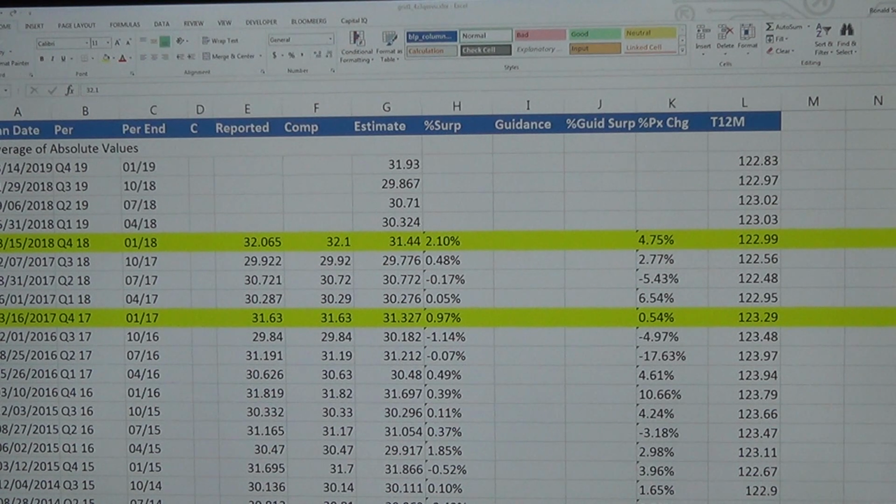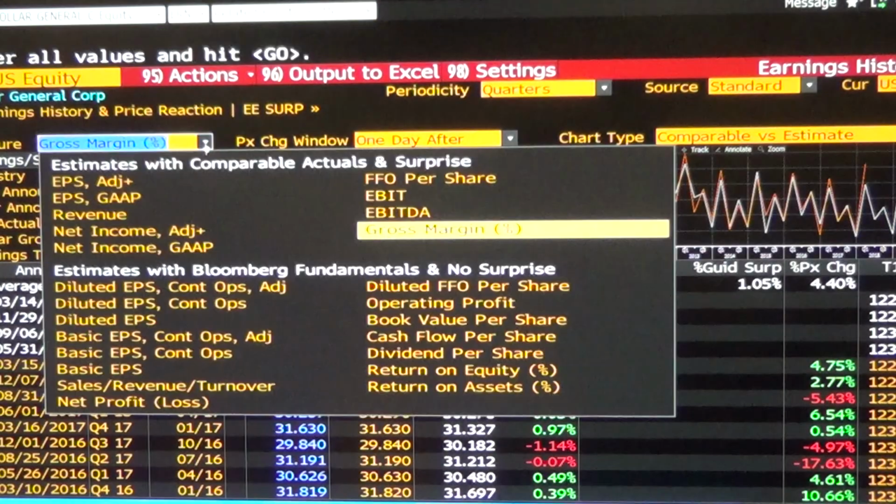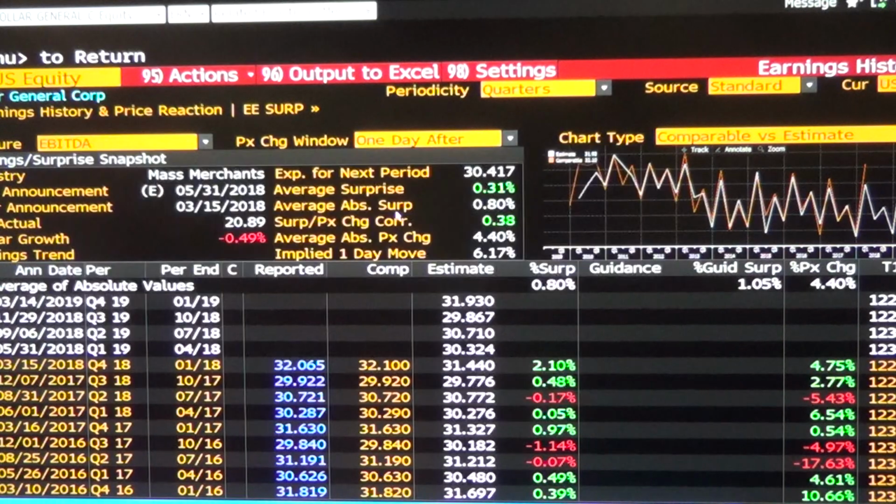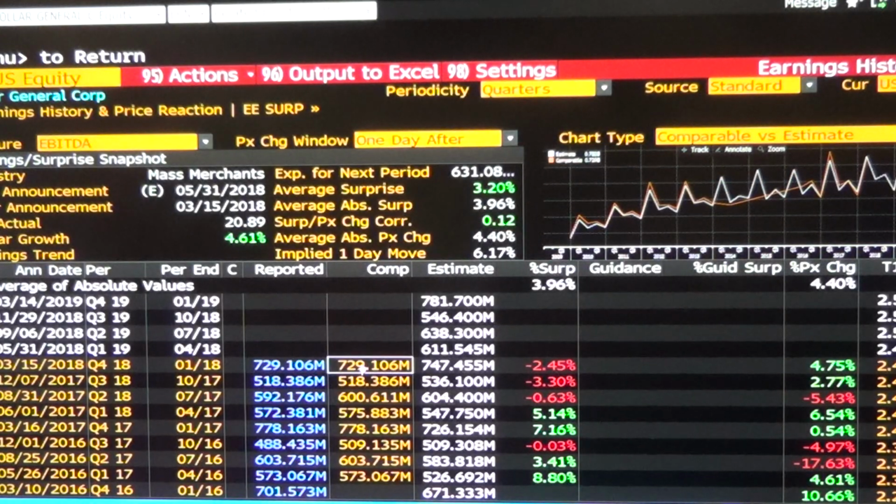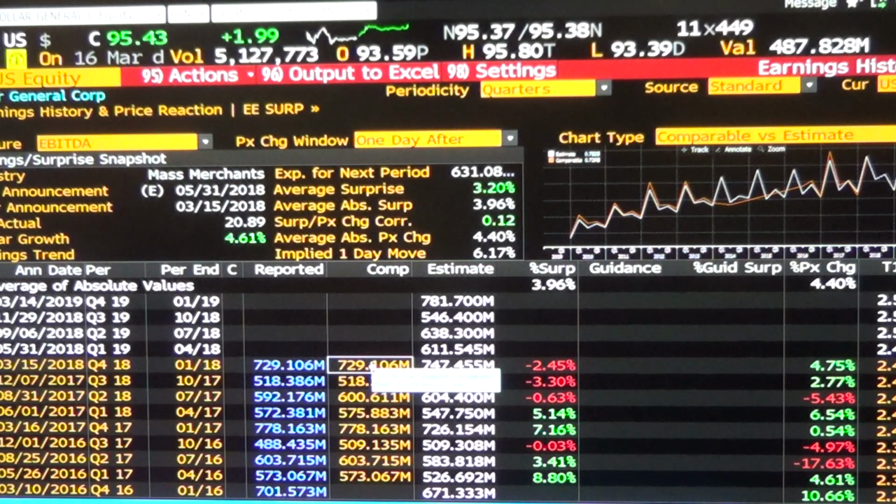And then the last thing I'm going to pull is their EBITDA. So again, we have their actual EBITDA and expected. You can see they missed there. So they beat on gross margin, but they missed on EBITDA, so there must be some expense issue or something going on with them. I'm going to bring that over to Excel.